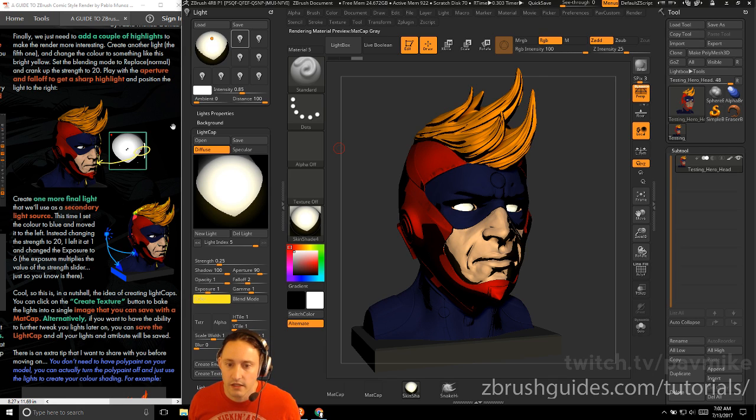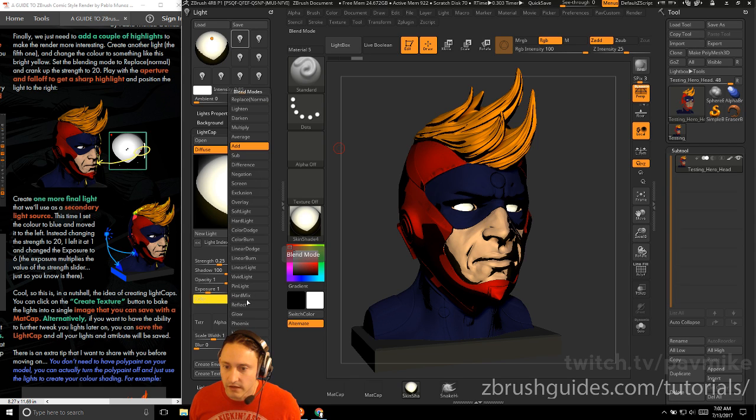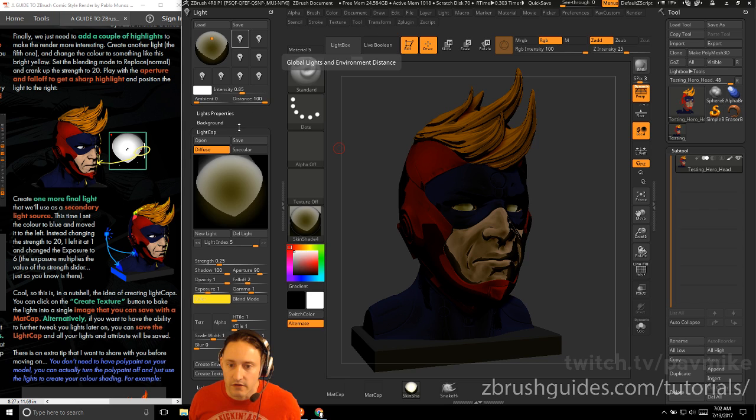Change the color like bright yellow. Set the blending mode to replace normal. So in the blend mode here, it's under add by default. We're going to hit replace normal. And then crank the strength up to 20.